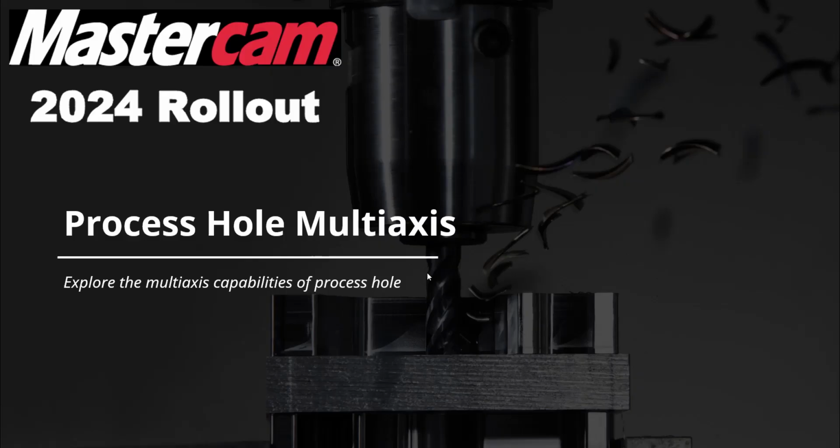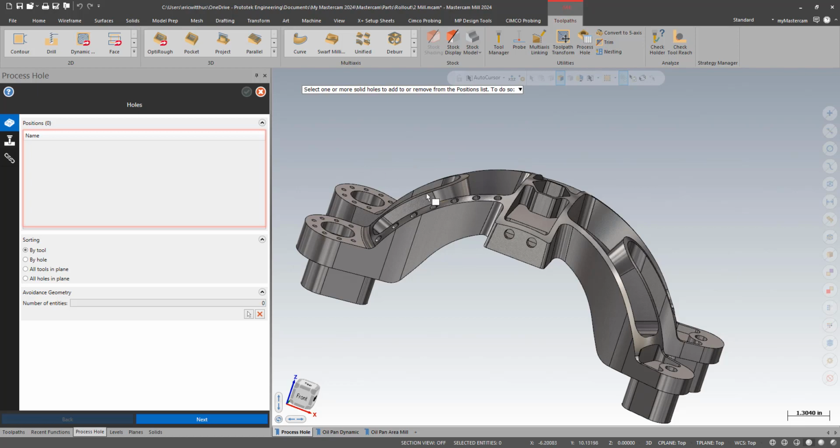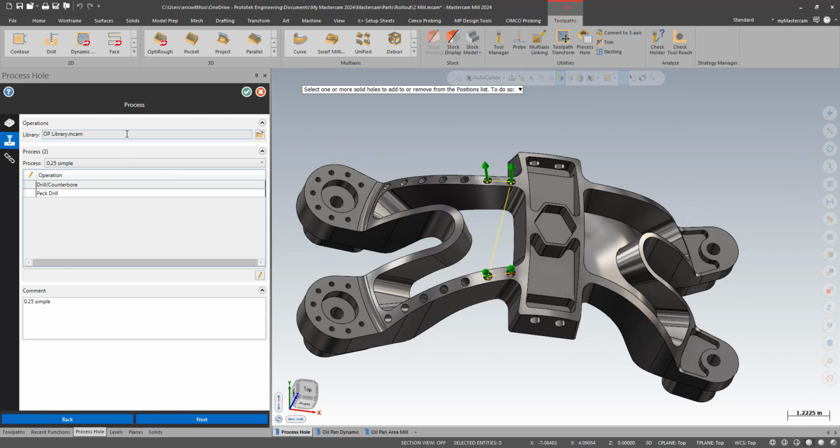Also, process hole works with multi-axis drilling. So let's drill a few holes. I'll run process hole again. I'm just going to pick a couple of these holes this time. A few tilts there. It remembered the file I had pulled from last time. This one I have just a plain 250 simple drill, or I have a variation on it where it's a 1/4-20 tap, where it's spot drill, drills, taps.